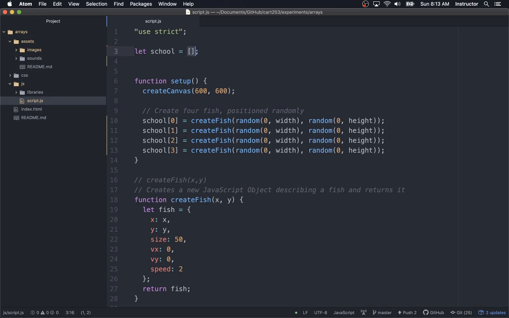And so let's look at this. And let's look at where we create our fish. So here's school 0, and here's school 1, and school 2, and school 3. What does that remind you of? We've got school 0, 1, 2, and 3. It's counting up, right, in lots of 1, starting at 0.